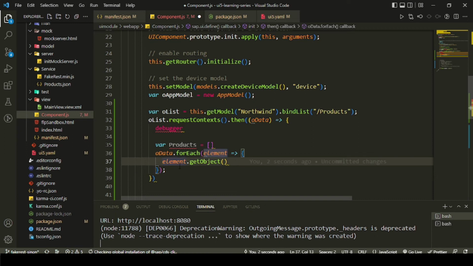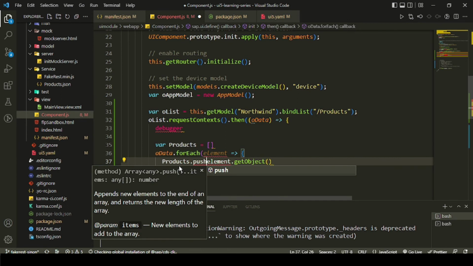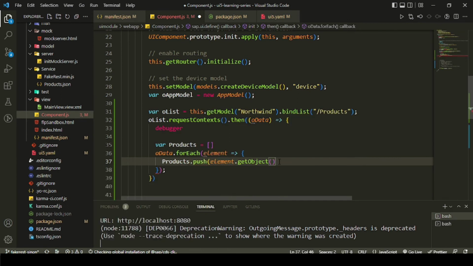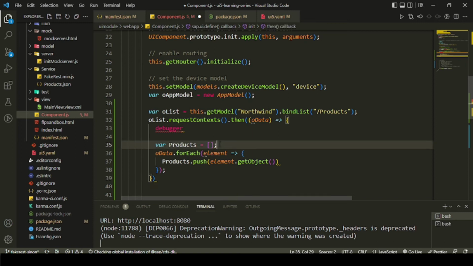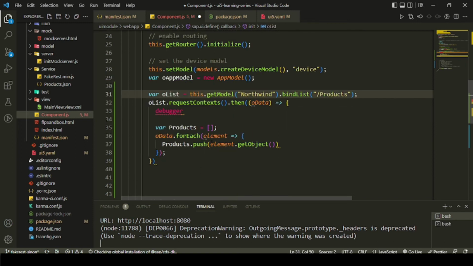So I'm calling it as var products. Why am I doing this? Can't I do it this way, products.push, because this is an array, and within that we just call it. So within this array, it is actually looping through all the context, getting the object and pushing it to this array. That way my products gets filled up with all the data.